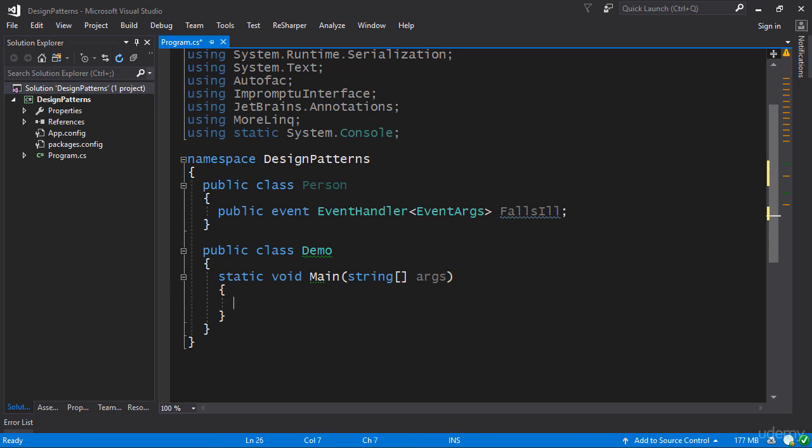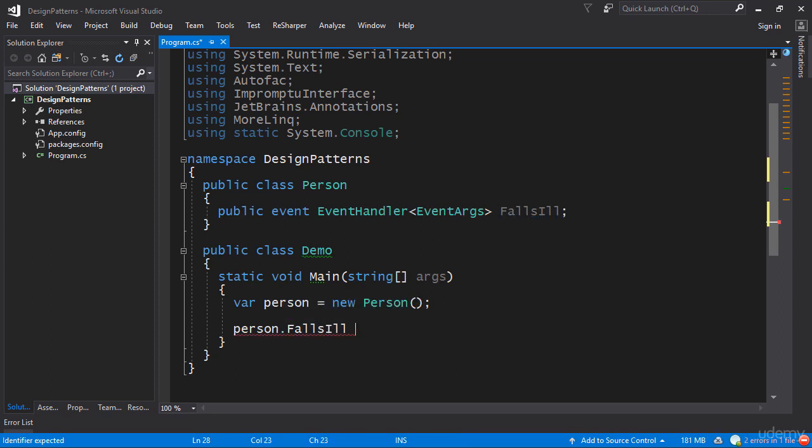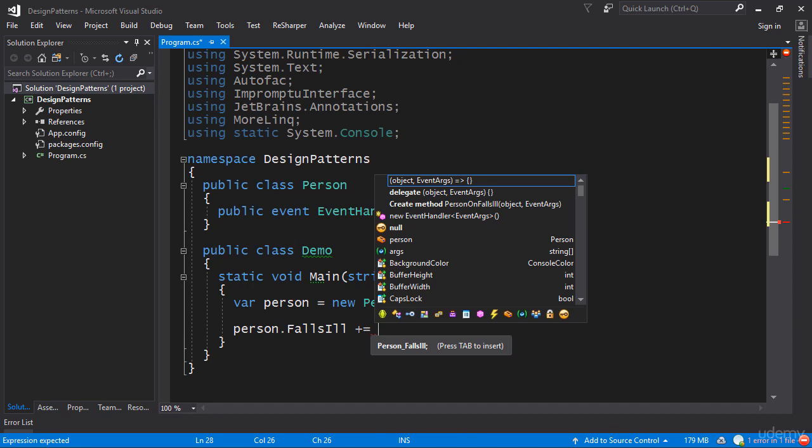We now have an object called person which we can create here. So var person equals new Person, like so, and then we can say that we want to be informed of situations where the person falls ill so that we can call a doctor. So here we can say person.FallsIll, and then we can use the plus equals operator to add an event handler for this particular event.